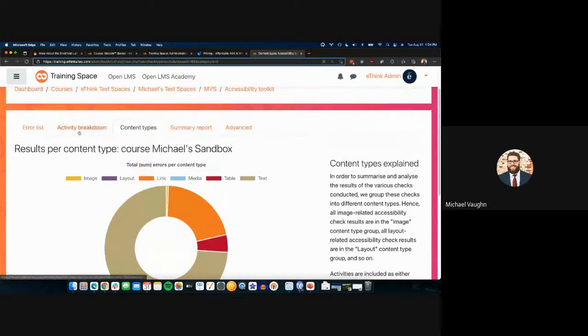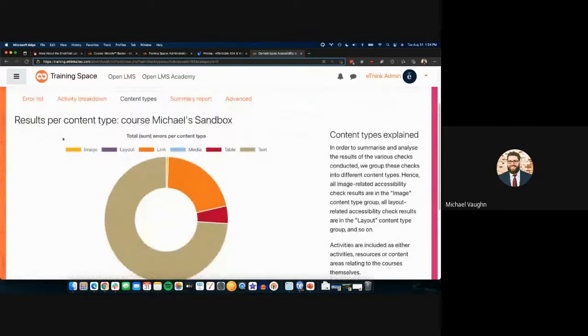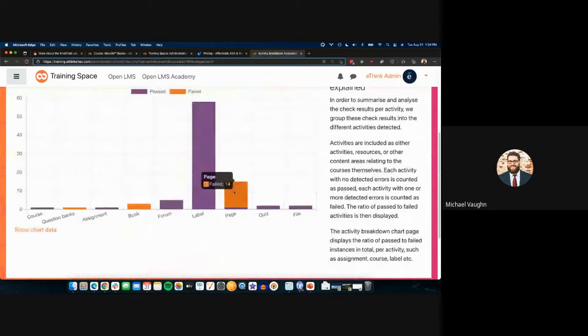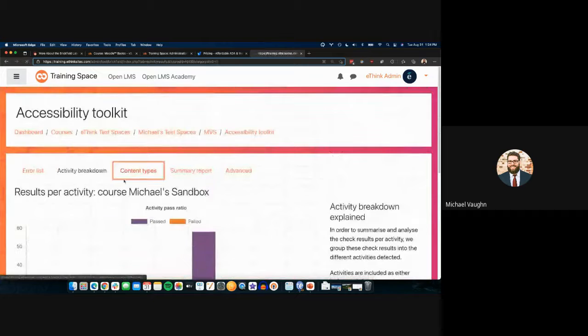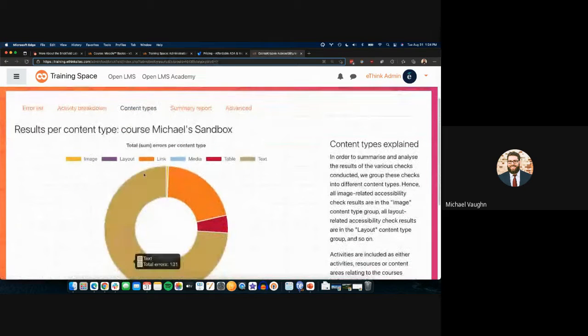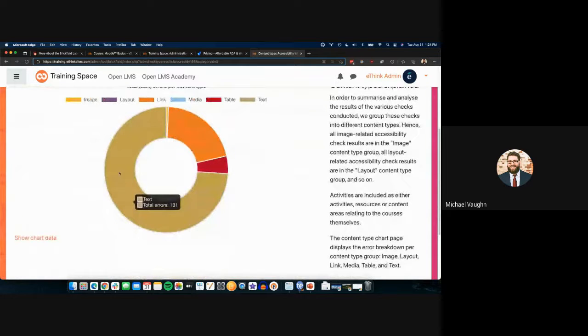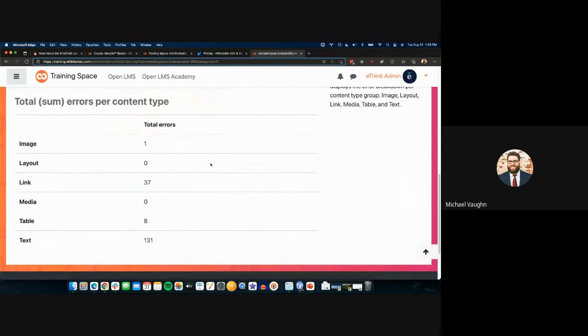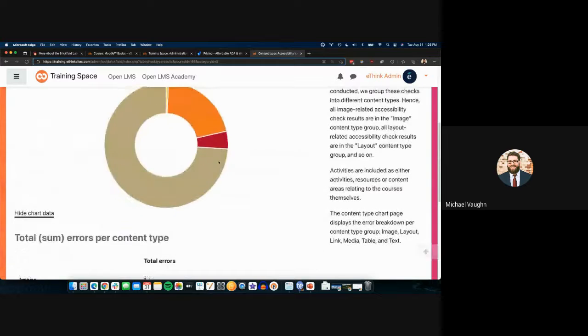So these are just really quick ways to see where the primary problems are, because I can see in the activity breakdown that I'm doing a good job with labels, but not pages. In content types, I can see, okay, whatever I'm doing for images is working really well, but that text definitely needs more attention. And just like the other report we were just looking at, you can show the report as a table instead, which might be a little bit easier to process.